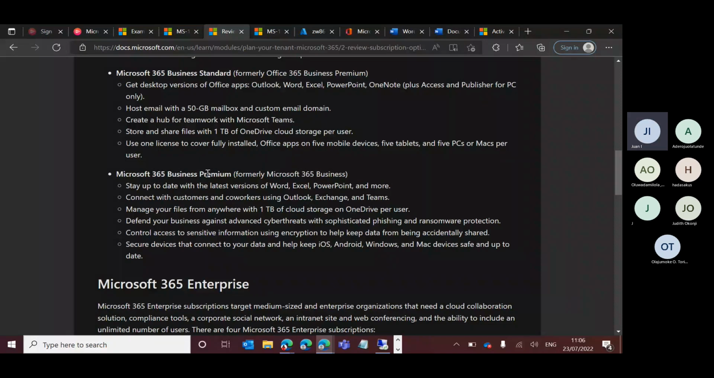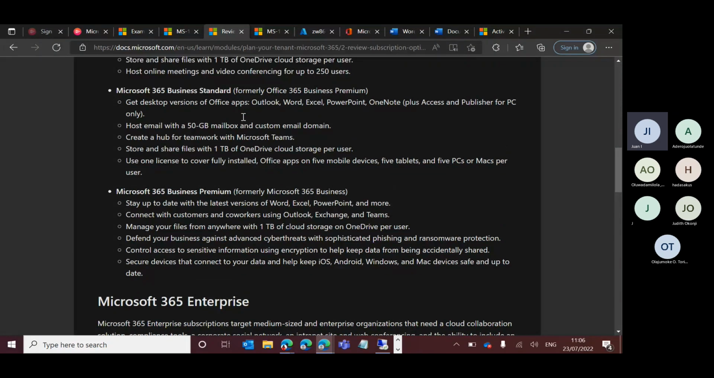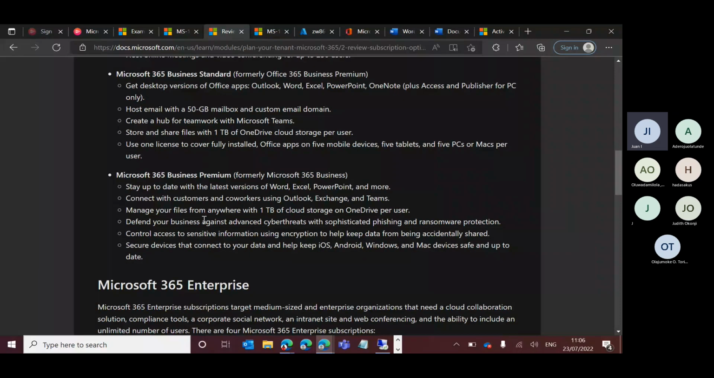Yeah, so Business Premium has all the functionality of Business Standard, but also comes with advanced security. You also get access to the latest version of Windows. So with Business Premium, you can install the latest version of Windows on your users' PCs. And mind you, these licenses are per user.